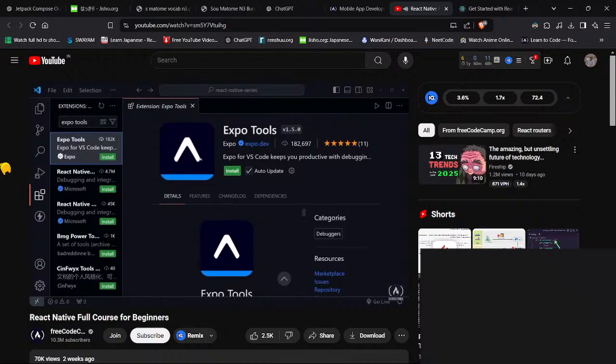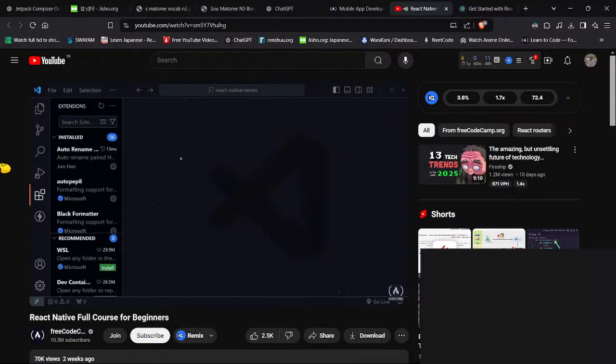So you could add the Expo tools as well. You might want both of these extensions. Again, I'm not going to focus on them, but as you're learning React Native and continue on your journey, they will probably be helpful for you.